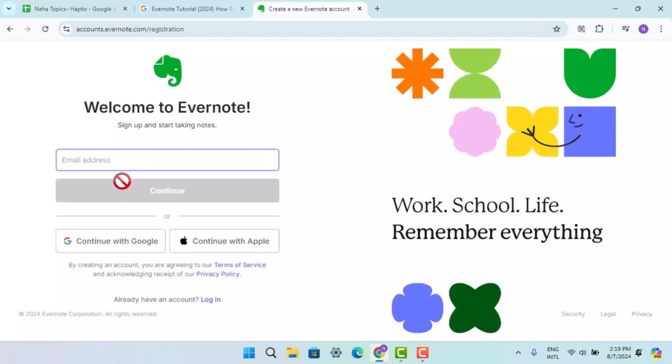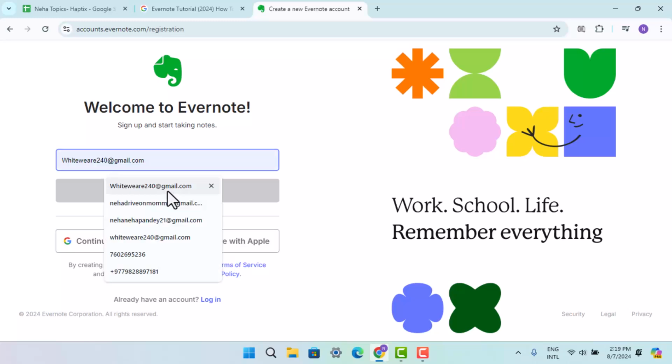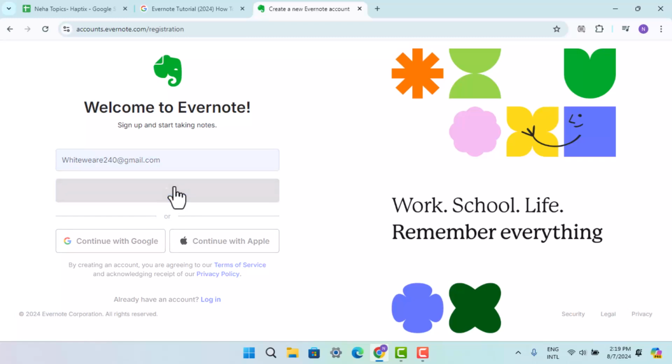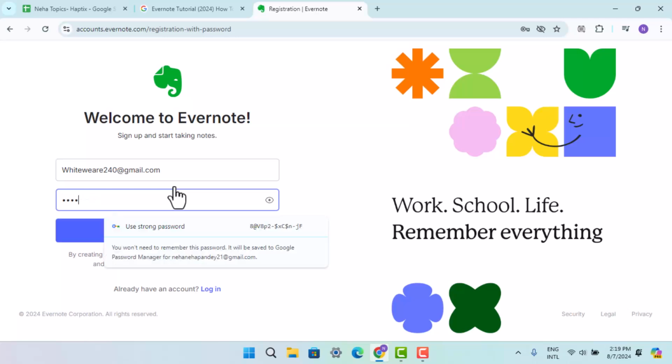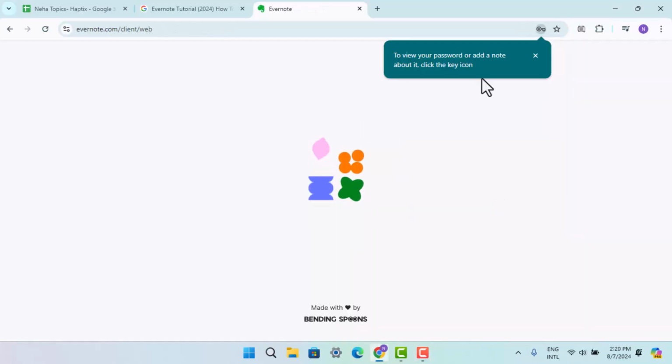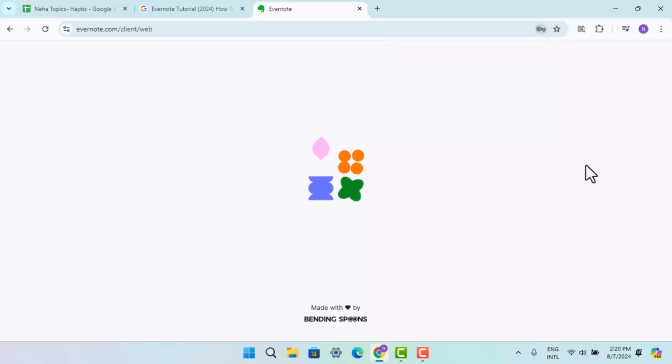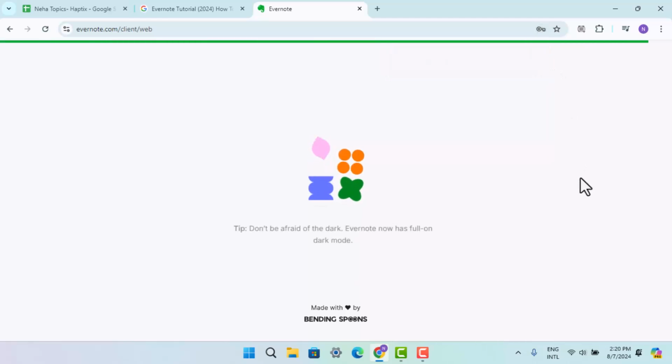Now you could start with the email address or continue with Google or Apple. So you could type in either one of them and click on the continue button. Once you've done this procedure, now you could create a password. So type in or set a password. So as you can see, the account has been successfully created. So this is basically how it's going to look.